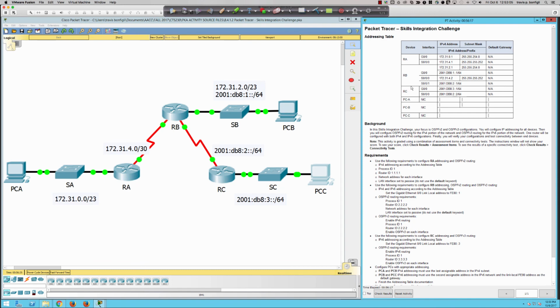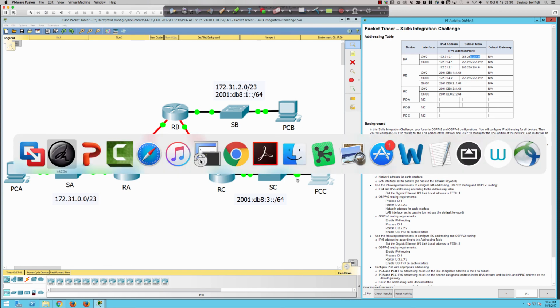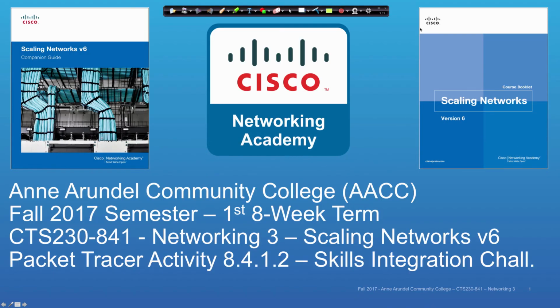So a couple key things to remember. The wildcard mask is going to change because that is not a /24, right? Remember, this is a /23. So we have to make that adjustment. And basically, we've got V6 and V4 running in the same network, at least on router B anyway. And then over here to the left, we were V4 only, and over here we were V6. All right, well, this is going to wrap up the skills integration challenge, right? Not much to this one, very simple, low-hanging fruit here. So that is it for 8.4.1.2 and Chapter 8 in general.